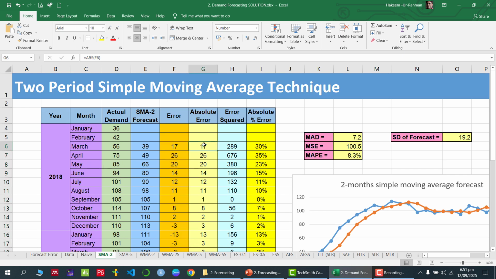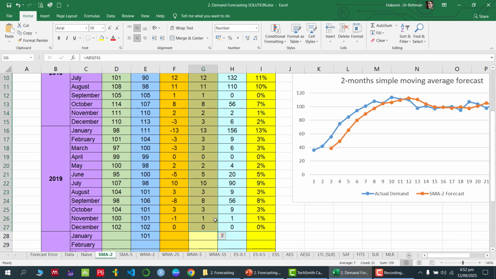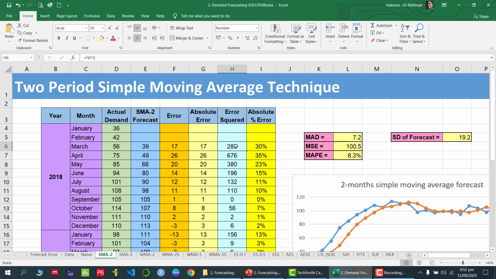In order to calculate the absolute error, we apply the absolute function. Once again, we can drag and drop. Then, to find the error square, we take the square of this value and drag and drop. To calculate the absolute percentage error, we take the absolute error divided by the actual value. So we get this absolute percentage. Make sure you have selected percentage values.